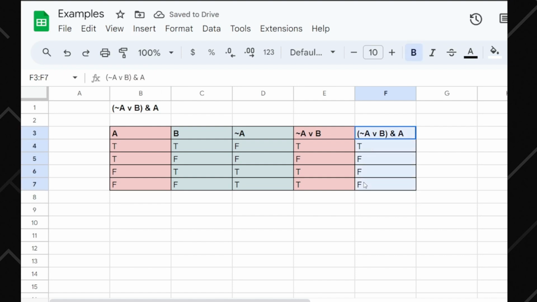Therefore, this is the final answer. We see that, and I'll use green to do it like this. We see that the only time this sentence, not A or B and A, is true is when A is true and B is true. Cool. So that's the answer.